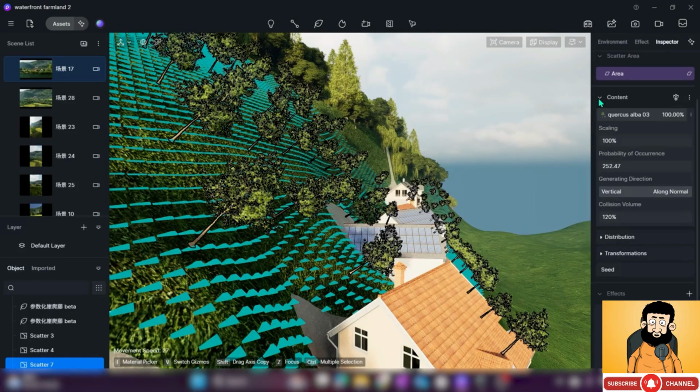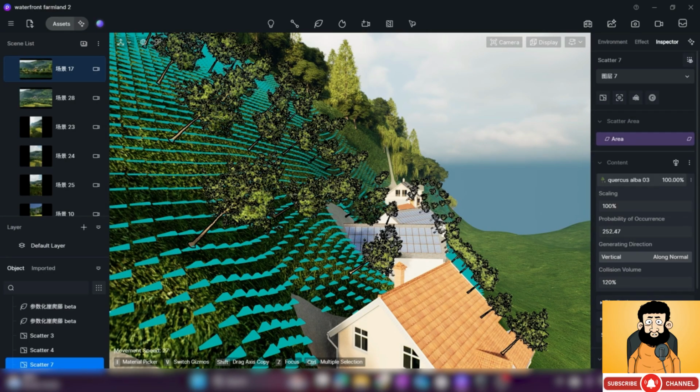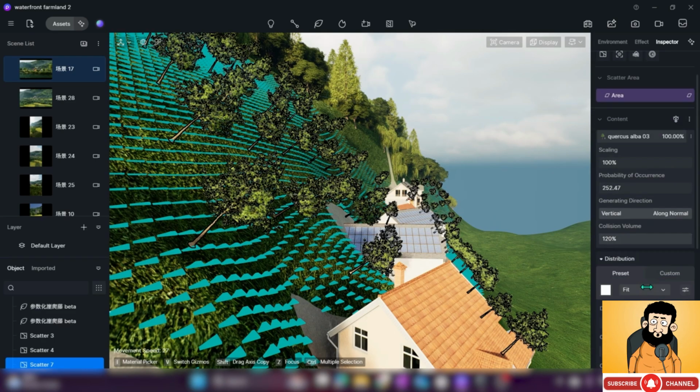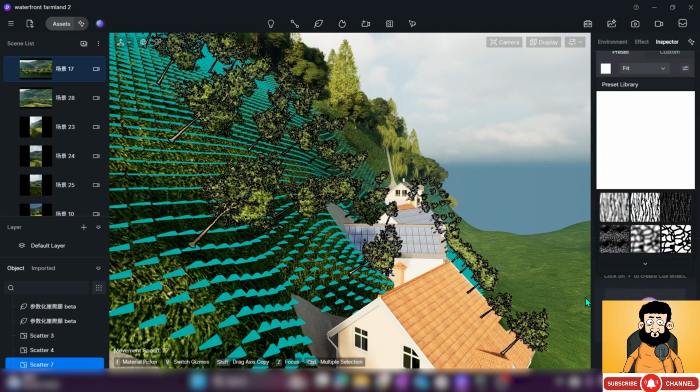Now we have talked about the content here. I hope you're clear about it. Now we'll discuss another very important thing that is called the distribution. In distribution, the initial part is the preset. So what is the meaning of having a preset here? If you click this preset here, you can see a white rectangle. That means having a lot of trees.